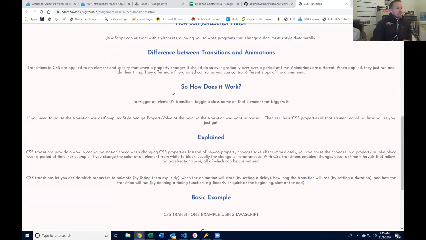How it works is you trigger an element transition that toggles the class name on that element that triggers it. If you need to pause a transition, you can do that in a couple of ways. Use getComputedStyle and getPropertyValue and point it to the transitions you want to pause, and you set the CSS properties of that element equal to those values.